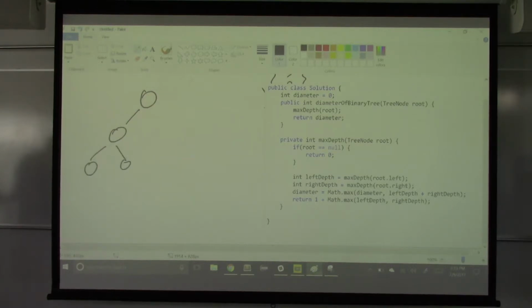So let's just say I have a tree like this. For this problem, I don't care about the values, right? Okay, let's say I have a tree like this, and that's my solution.